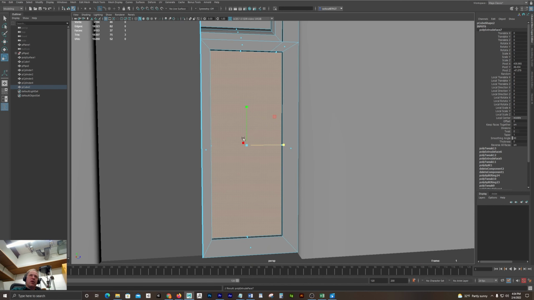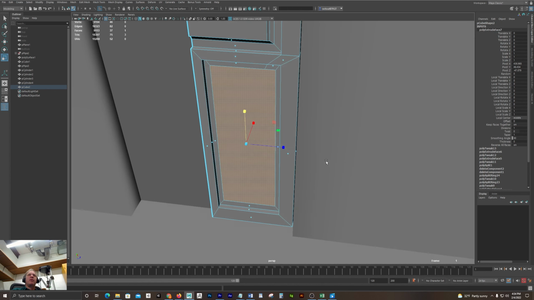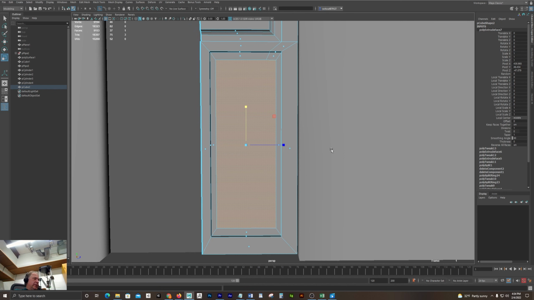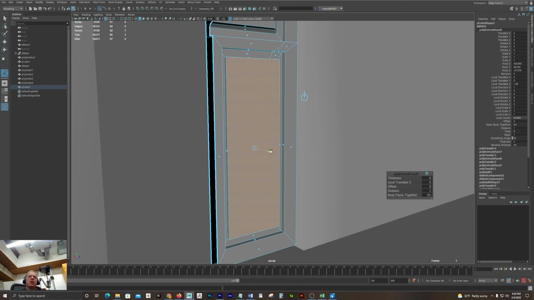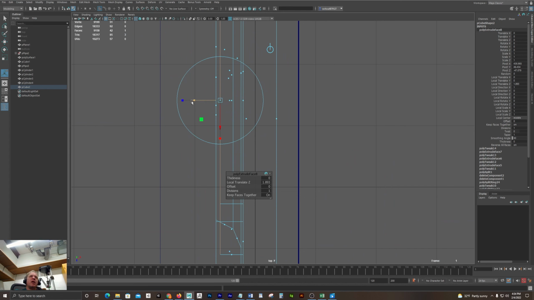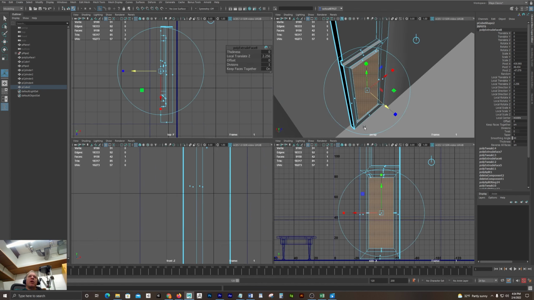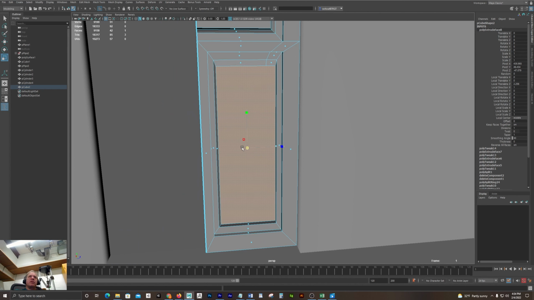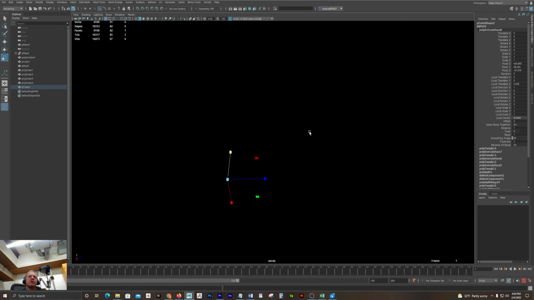G to extrude again, R to scale. Come on out. G to extrude. Get that to match up, and I can see in the top view, boom, right there. Okay. And then scale it in, make it proportionate, and try to match this one.